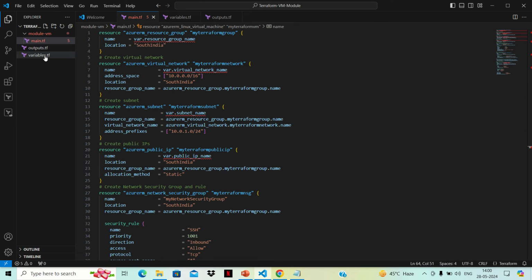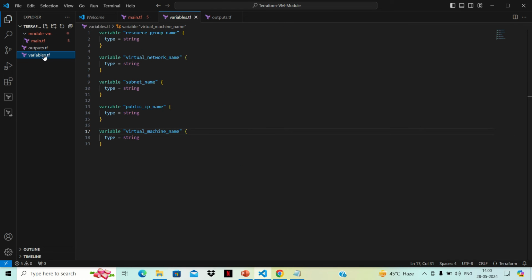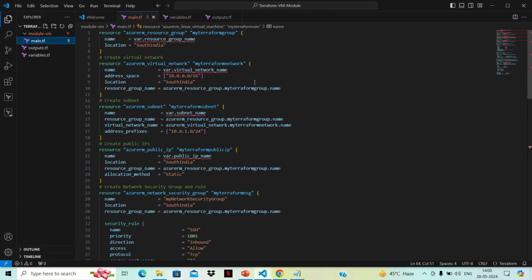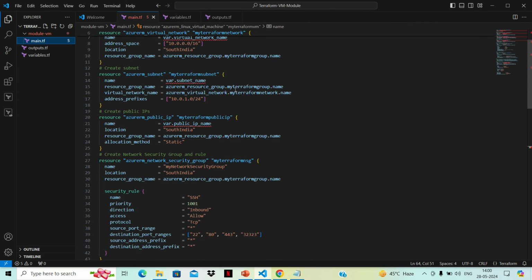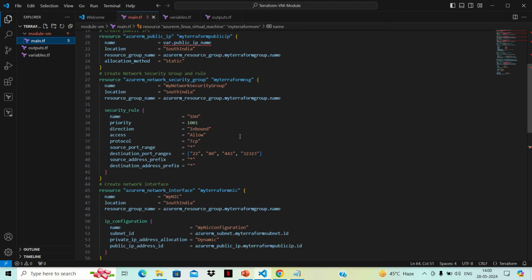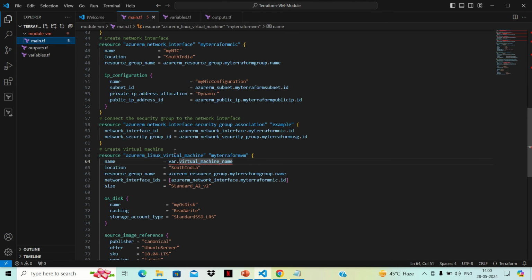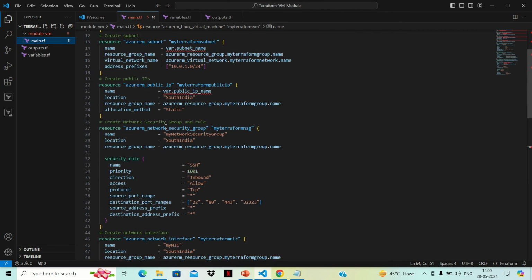Now if we go to our variables.tf file, it's resource group name, virtual network name, subnet name, public IP name, virtual machine name. Similarly, we can make all these changes here. So I think we are good. Virtual network name, public IP name, and virtual machine name. So we are good with it.